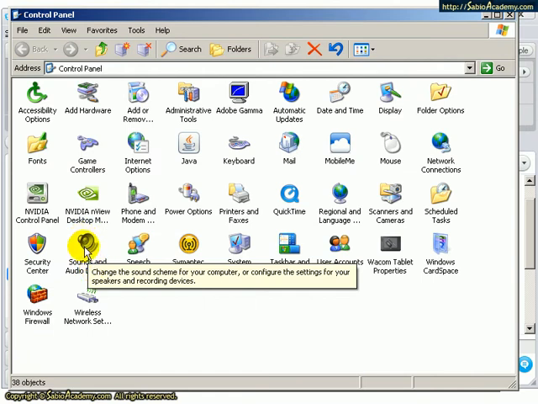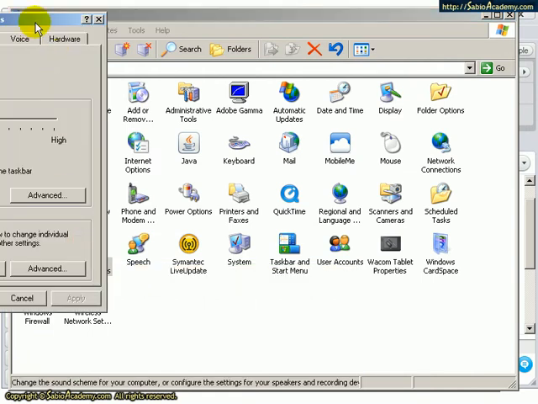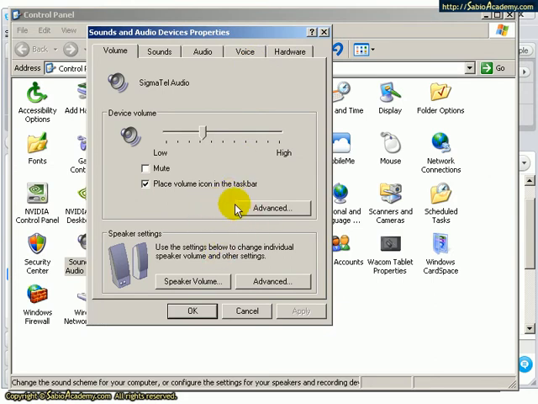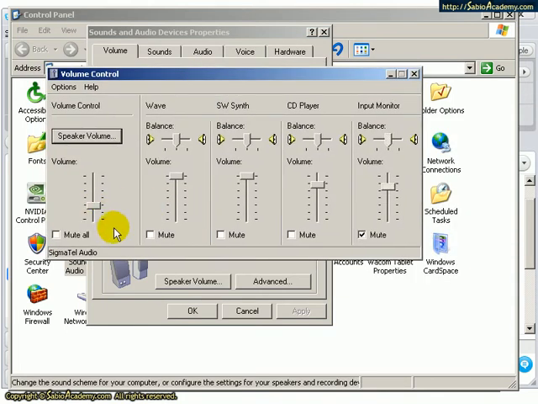Inside the control panel, you will see sound and audio devices here. Double click this and you will have this open here. And you got to look at this advanced one. See, this is the volume here. You would think that's the volume, but the volume control has more than one. So sometimes you're controlling the volume with your regular control that you have on your keyboard maybe on the Skype, but only this is changing here.